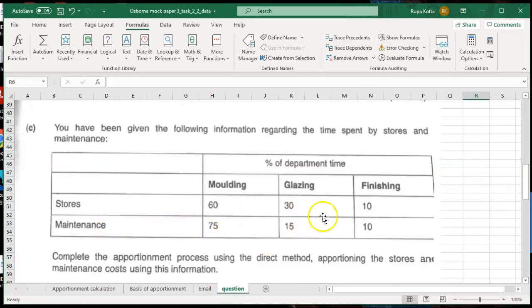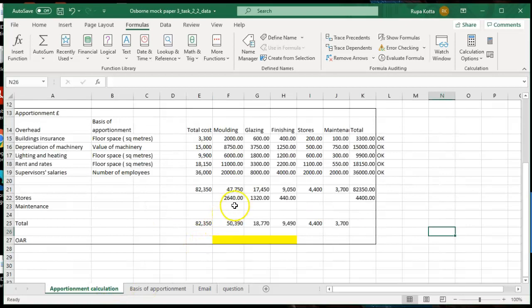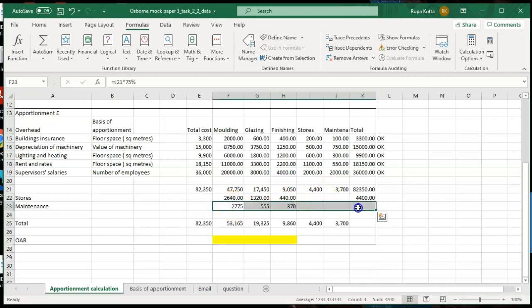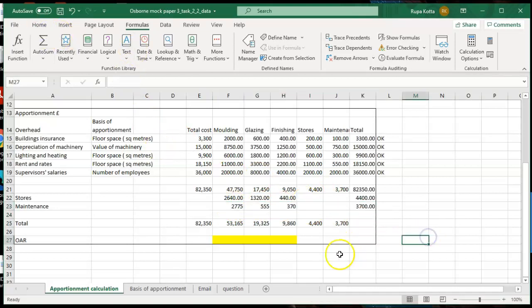Maintenance is using 75, 15 and 10. So maintenance 3,700 times 75%, times 15%, times 10%. AutoSum again. 3,700 all distributed.